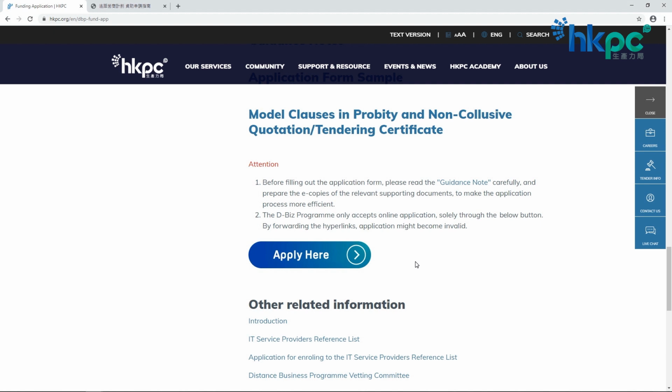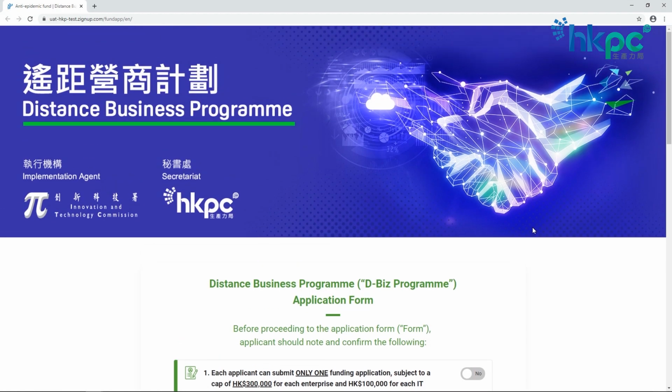Before filling out this application form, you are reminded to read through the guidance notes carefully and prepare all the e-copies of the relevant supporting documents to make the application process more efficient. The Distance Business Program only accepts online applications solely through the below button. By forwarding the links, the application might become invalid. This is the application form of the Distance Business Program.